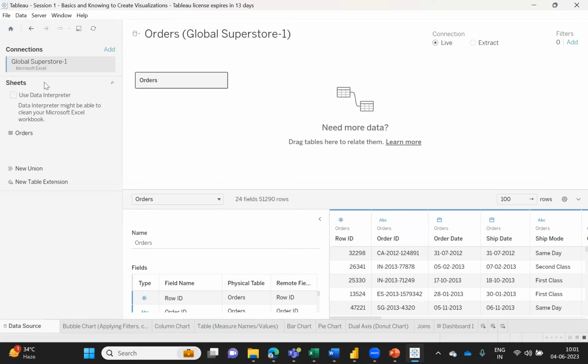Now you will be able to connect to your data, which is live connection and extract connection. So we have to understand these things. What is a live connection? What is an extract connection? What does this data source mean here? What information do we have in this area?